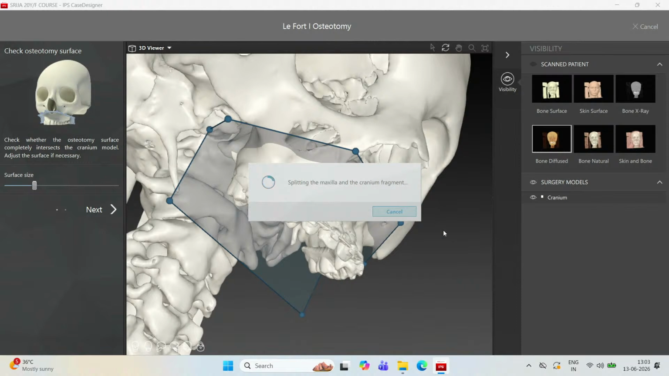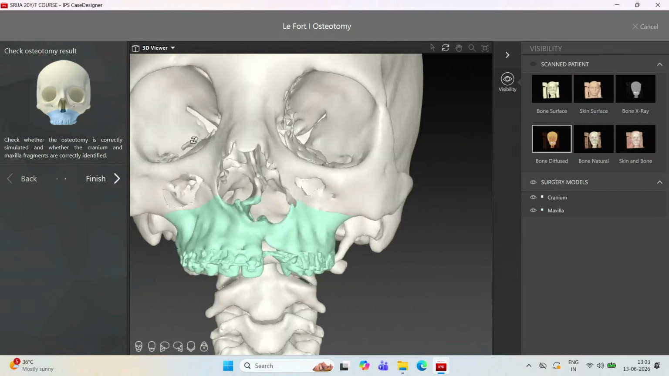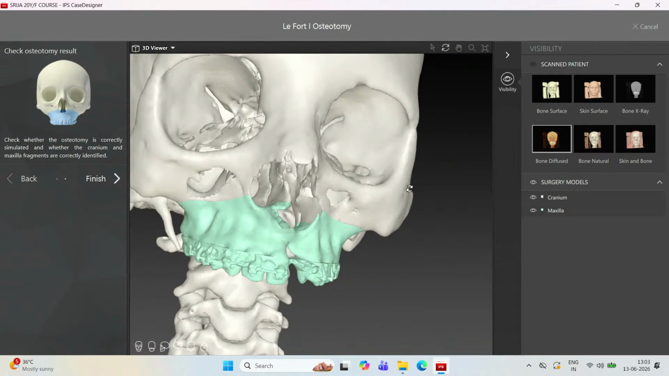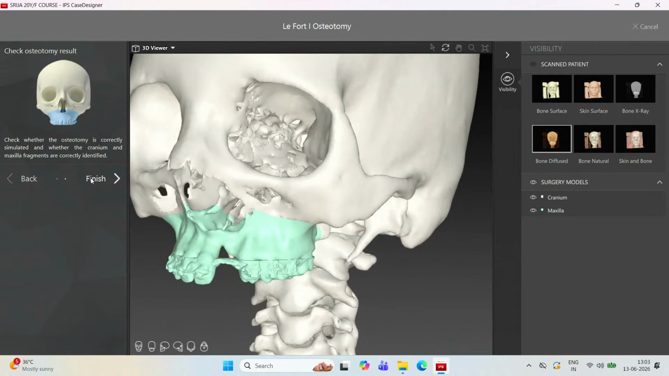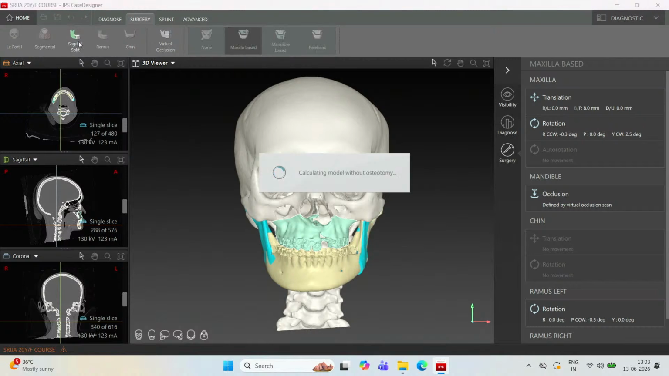So what it does, it splits the maxilla from the cranium. If it's done right, the maxilla will appear in a different color. When you're done with that, you can click on to finish. Next is to do the sagittal split.